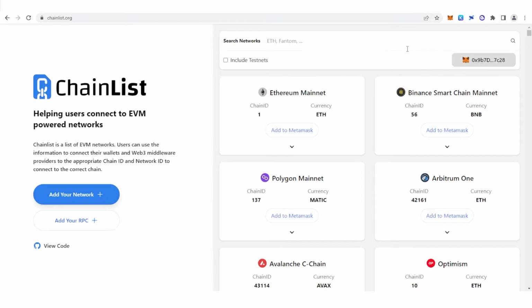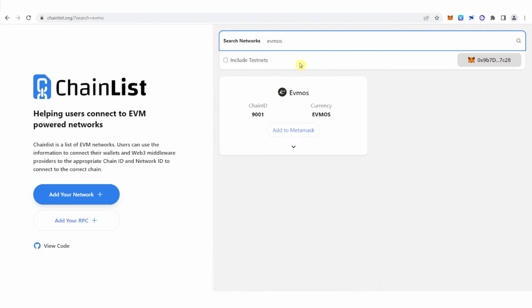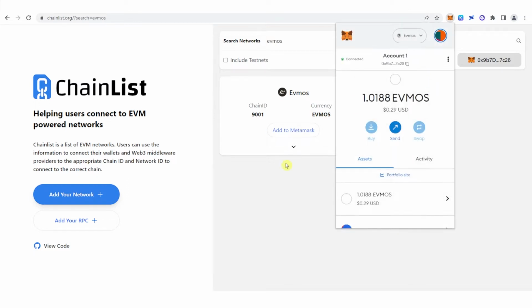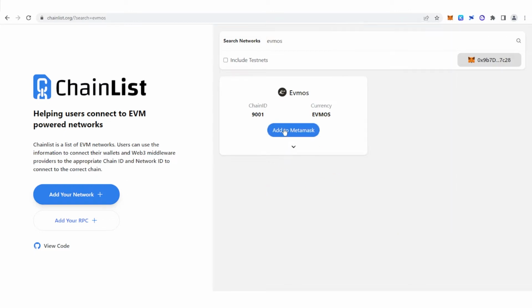Once you have connected your wallet, you can now go to the search bar here. Let's type down EVMOS and then click add to Metamask. But since I already have an EVMOS network in my Metamask wallet, you can see it here. So even if I click add to Metamask, there is no notification showing from Metamask here.